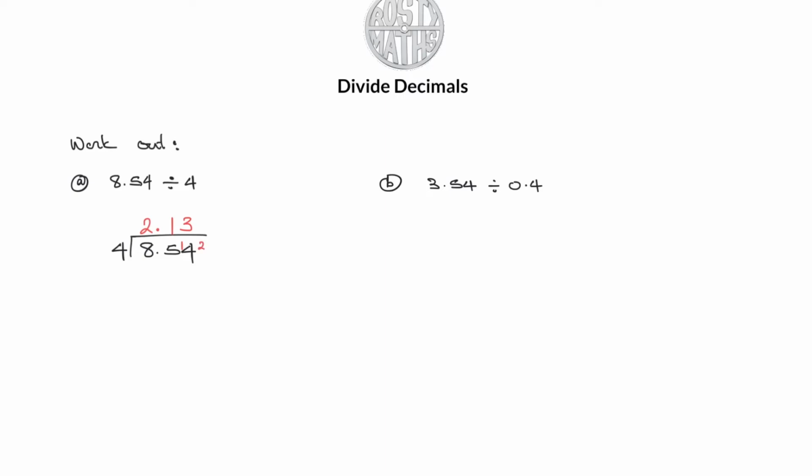Now, what do I do with that 2? What's happening? Well, there is a 0 here. Now, let me finish this off and I'll tell you why. Now we check. How many times does 4 go into 20 this time? It's 5 and there is nothing left over. So this answer is 2.135.